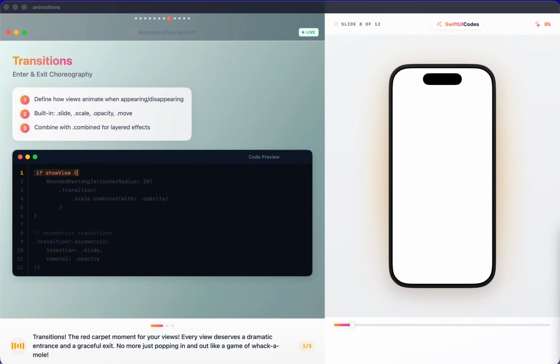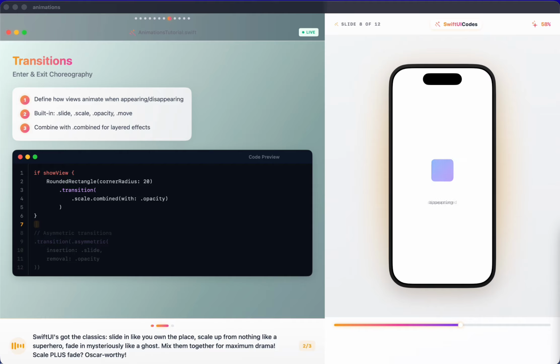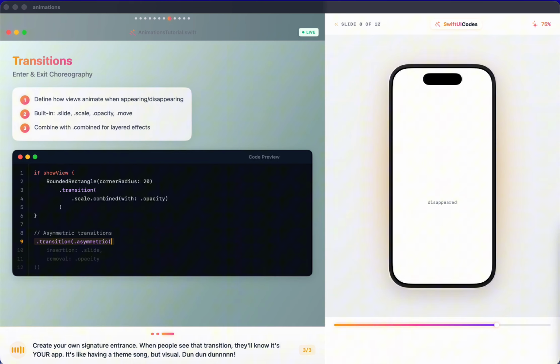Transitions. The red carpet moment for your views. Every view deserves a dramatic entrance and a graceful exit. No more just popping in and out like a game of whack-a-mole. SwiftUI's got the classics. Slide in like you own the place. Scale up from nothing like a superhero. Fade in mysteriously like a ghost. Mix them together for maximum drama. Scale plus fade, Oscar-worthy. Create your own signature entrance. When people see that transition, they'll know it's your app. It's like having a theme song, but visual.